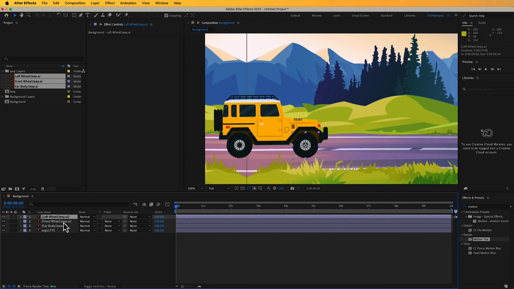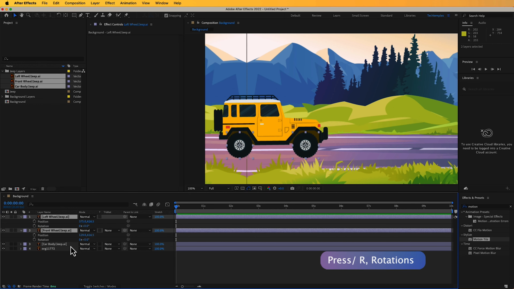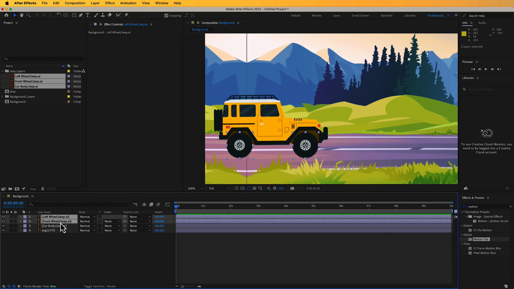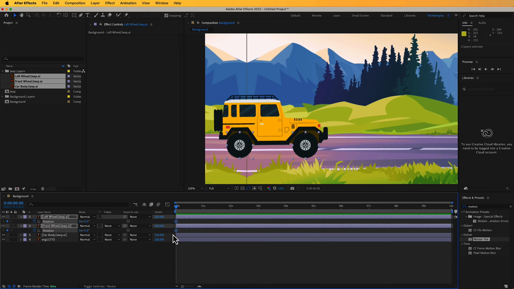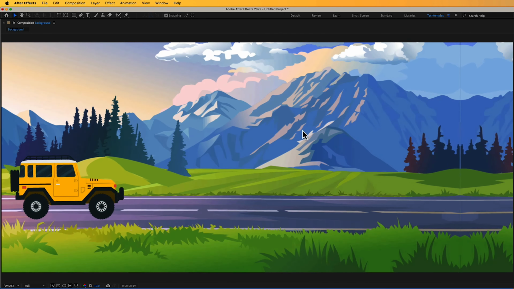Select this wheel layer, press R for rotation, make a keyframe, and go to around 10 seconds, type 5. Okay, this animation is done. Now let's check this animation.